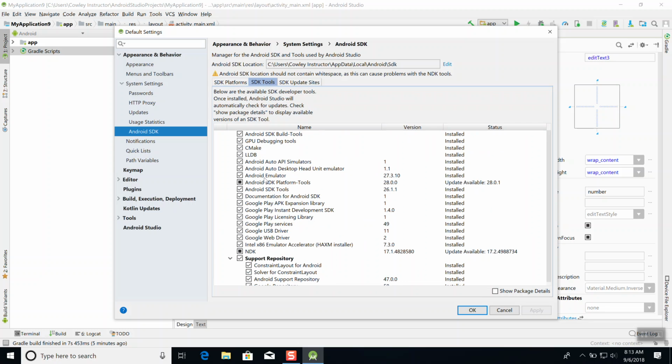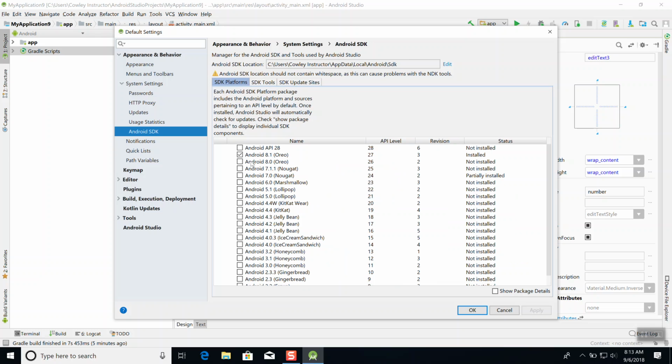And I downloaded all the SDK tools to begin with. The Android SDK? No, I downloaded all those. And then I exited out. And then I had to go in here to the SDK platforms, uncheck Android API 28 and check the Android 8.1, which is the API level 27.